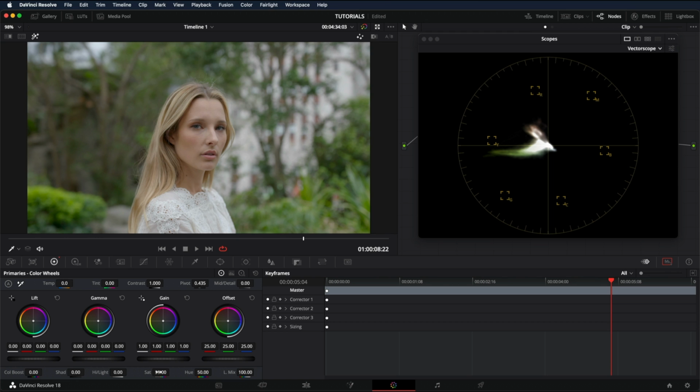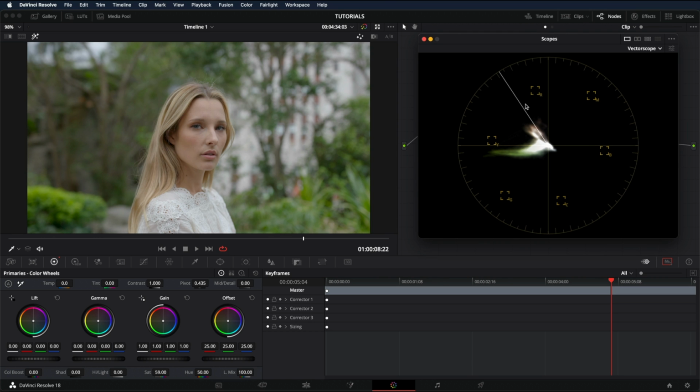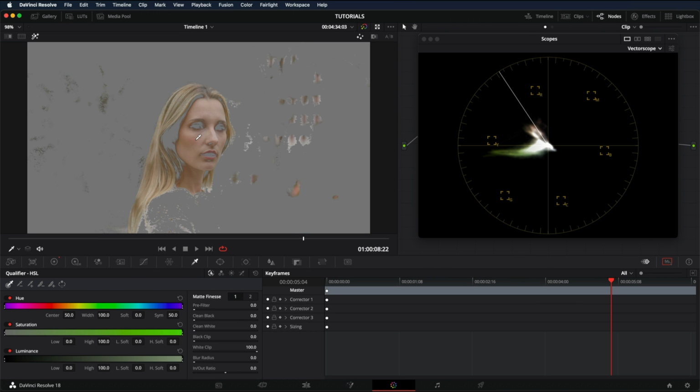The other thing I really like about the vectorscope is this tool right here. If you click on these three dots, you can enable the skin tone indicator. This line is basically giving us a guide to where the skin should be. Let me show you an example. If I select the qualifier and I click on the skin, as you can see, our skin is leaning a little bit too much towards yellow, so we can just adjust it and be closer to the skin line indicator.